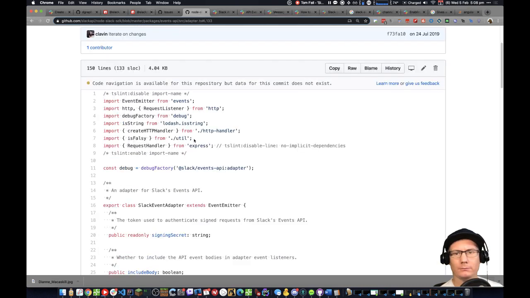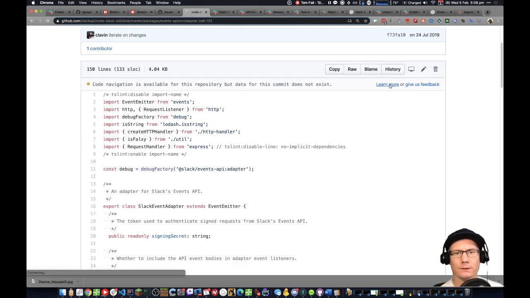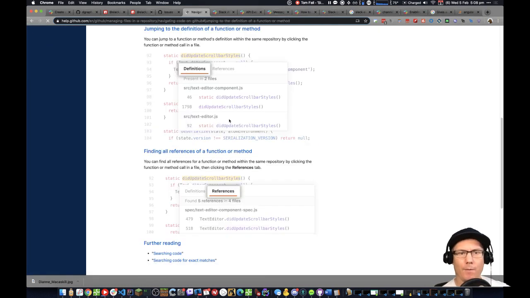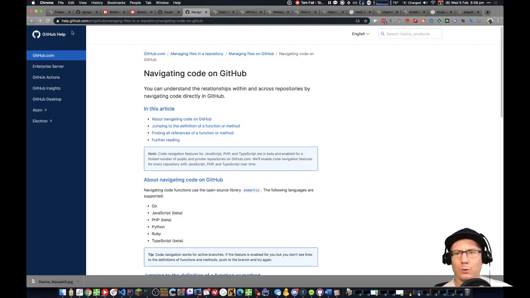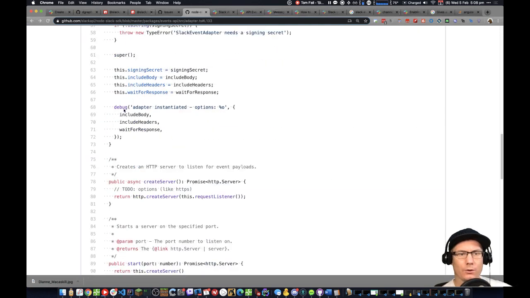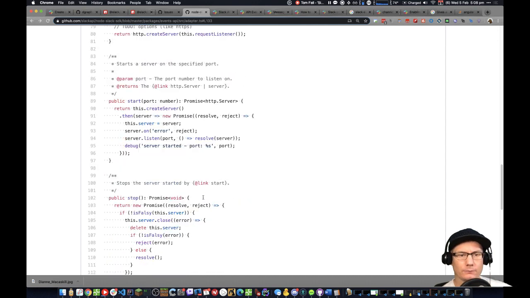Okay. Code navigation, I thought you were meant to be able to jump to the definition of a function or method call in a file. I'm using Sindre Sorhus's Refined GitHub. Maybe that's breaking it. Or maybe there's just no definition for it. Okay, but anyway, request listener.